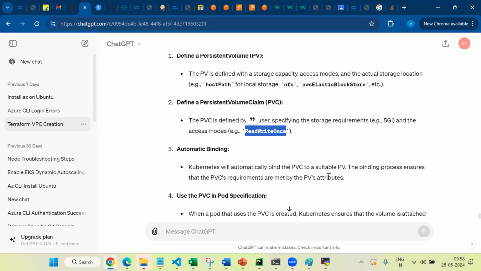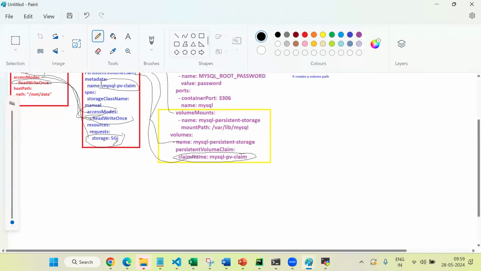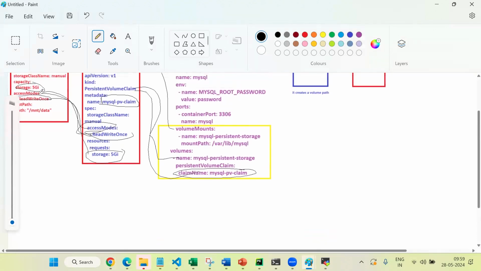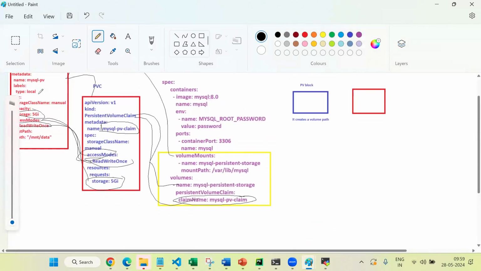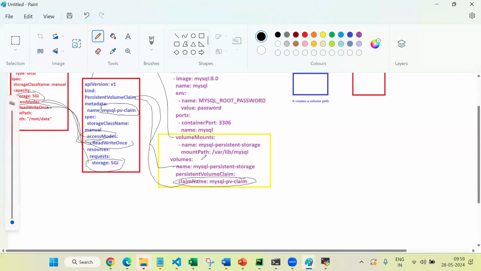Understand? If you can see here, my PVC requirement is what? ReadWriteOnce, that is the access mode. Storage is 5 GB. It will search and check: is there any volume available with that 5 GB ReadWriteOnce requirement? It will automatically bind to that PV. Is that clear now? That PVC we can use for this deployment.yaml. This is the process.